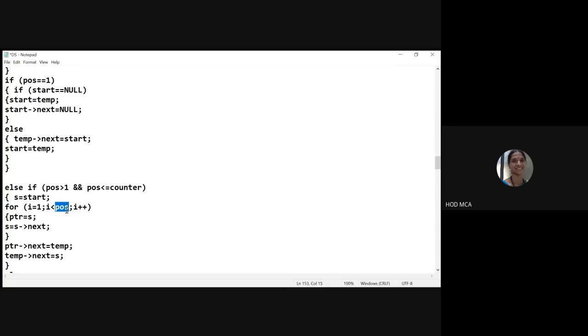That means I want to insert at the 4th position. Okay, so I will go up to that. That's why I have taken this particular loop. Pointer is equal to S, S is equal to S of next. So we are trying to take one more variable. I will assign S is equal to S of next. And then when I come out, I am at the point where I have that pointer.